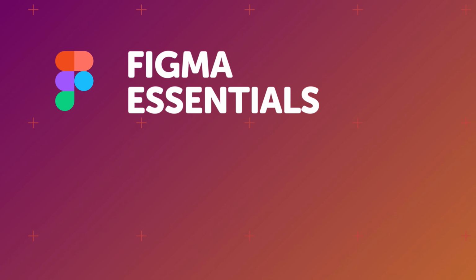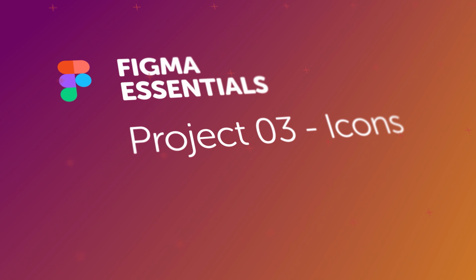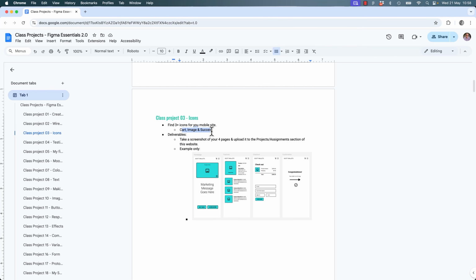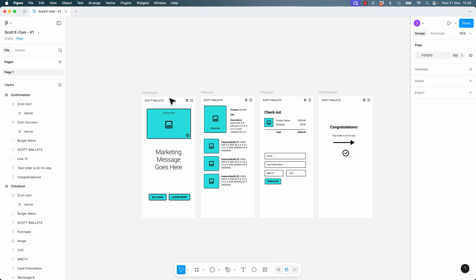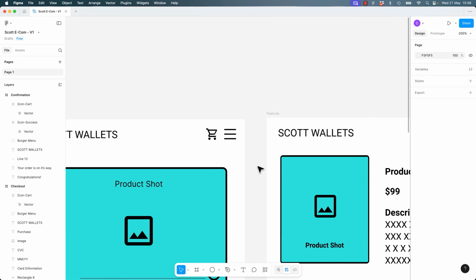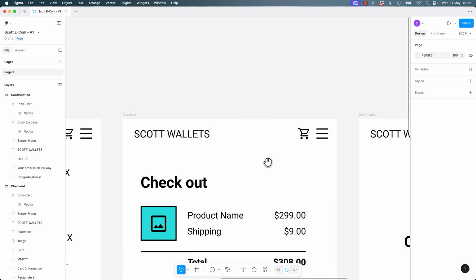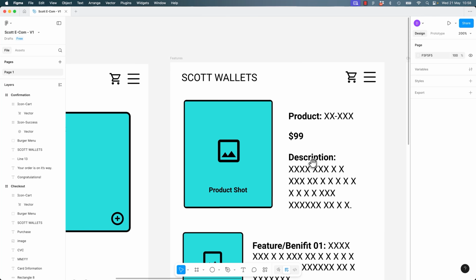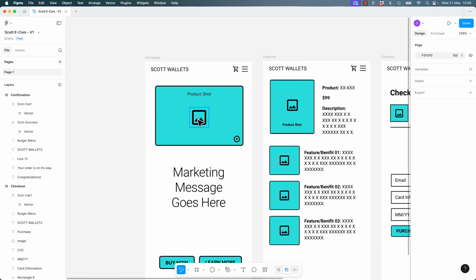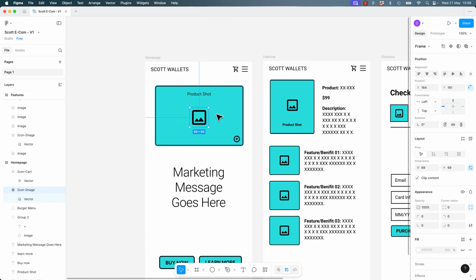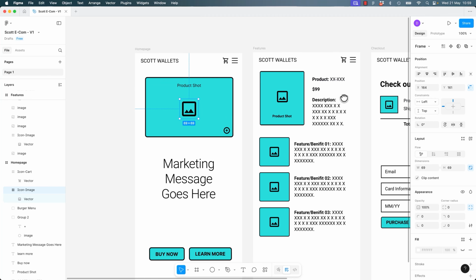Hello, it is not homework, but super fun class project time. I want you to find 3 icons for your site. I want you to find a cart, an image, and a success icon. Let's have a look at my one. So the cart icon goes on every page, at the top here, and the image icon, we're going to switch out for the crosses. It's really common to use this kind of generic looking I'm an image placeholder icon. So I want you to switch that out where you've used it.